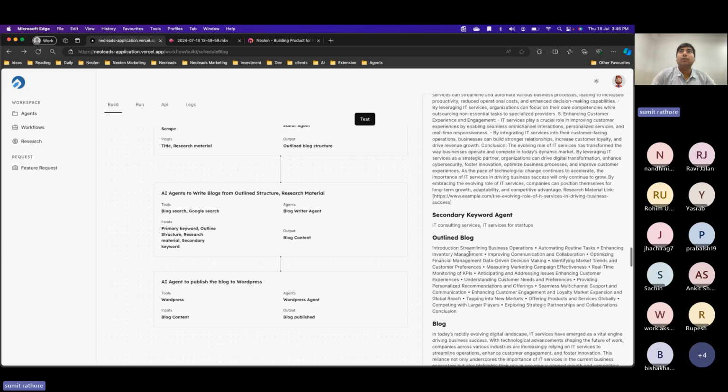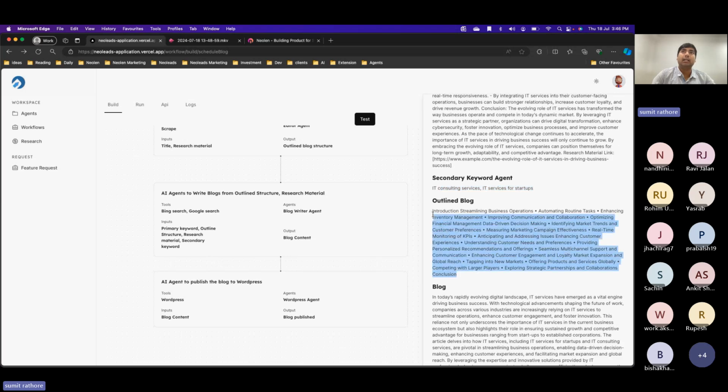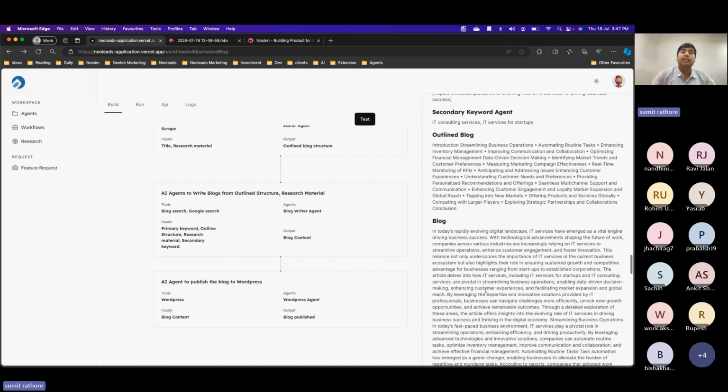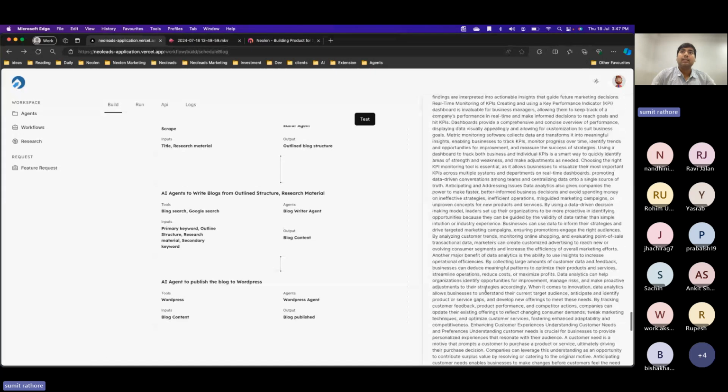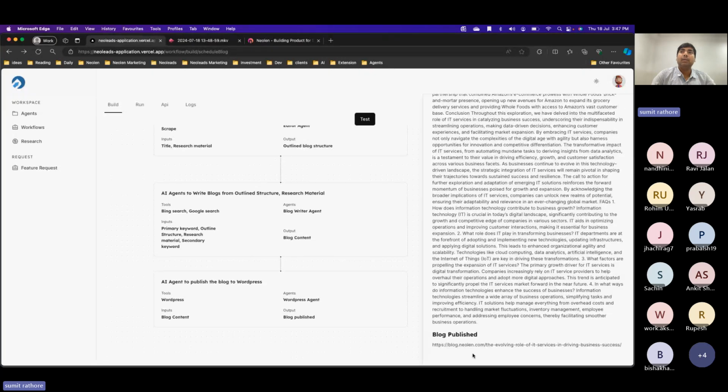And then after analyzing the research content, it selects which secondary keywords it can include in that blog. After deciding the primary keyword, secondary keywords, and the research material, it will decide the outline of the blog. After deciding the outline, it will start creating the blog itself, and when the blog is created, it will automatically publish to your website.